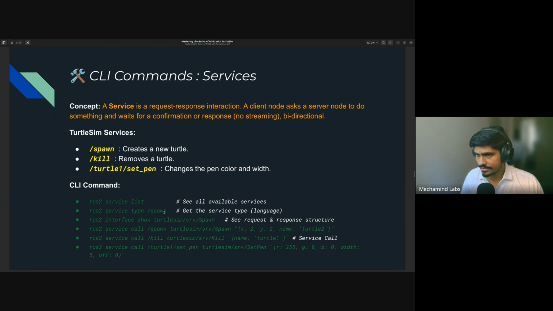For example, the spawn service communicates in this language, turtlesim srv Spawn. How did we know this? We knew this by using ROS2 service type. Yesterday we reverse engineered everything to find out the final structure of the service, the request structure, and then we sent a request using the command line to get a response.